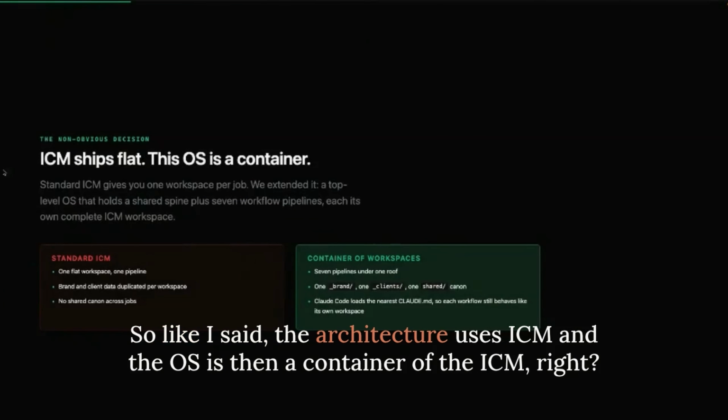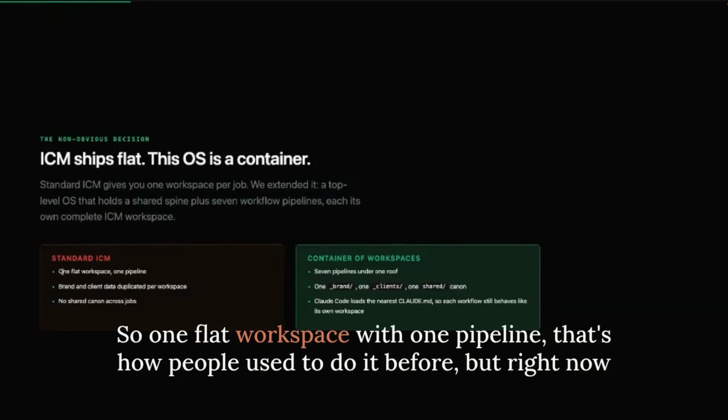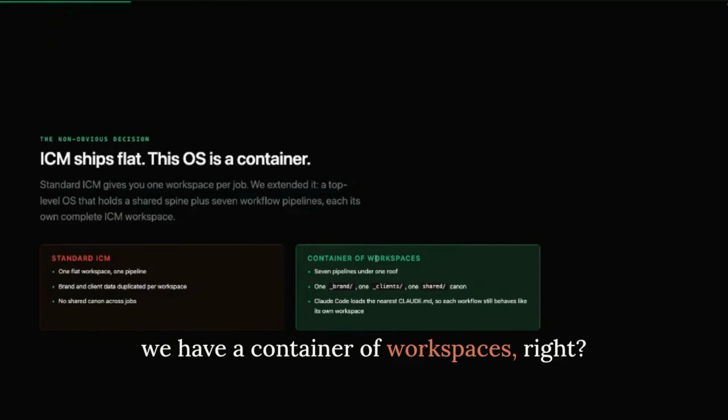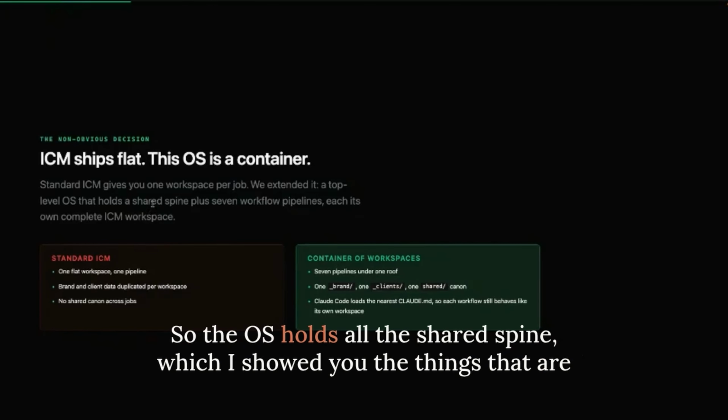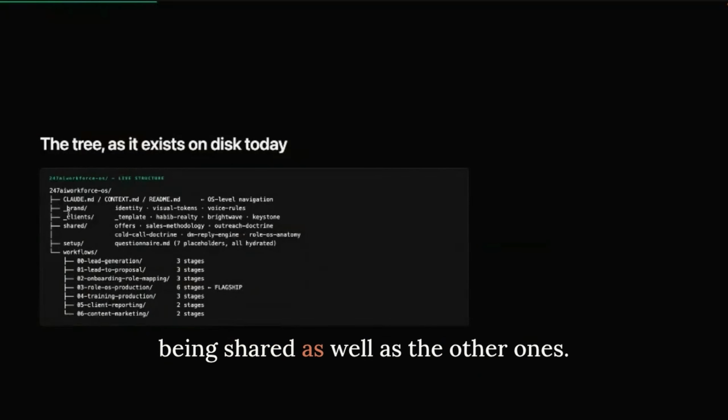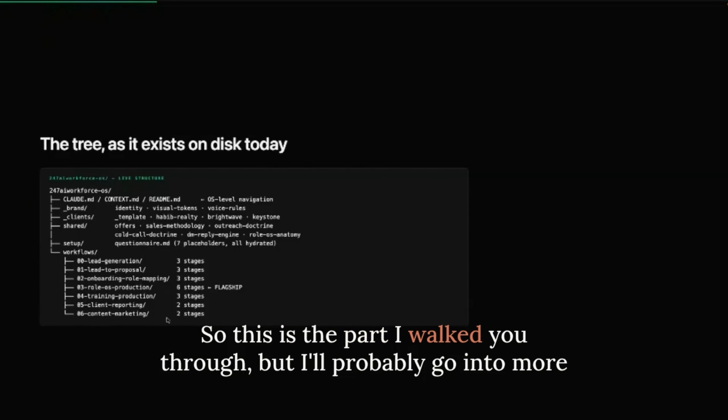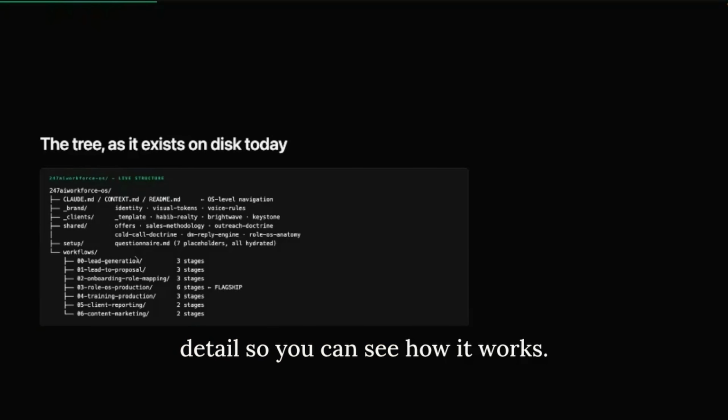So, like I said, the architecture uses ICM, and the OS is then a container of the ICM, right? So one flat workspace with one pipeline. That's how people used to do it before. But right now we have a container of workspaces, right? So the OS holds all the shared spine, which I showed you, the things that are being shared, as well as the other ones. This is the part I walked you through, but I'll probably go into more detail so you can see how it works.